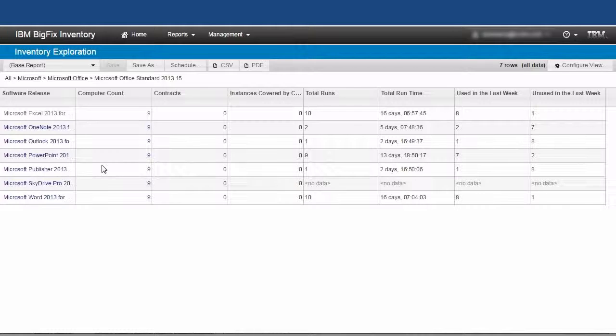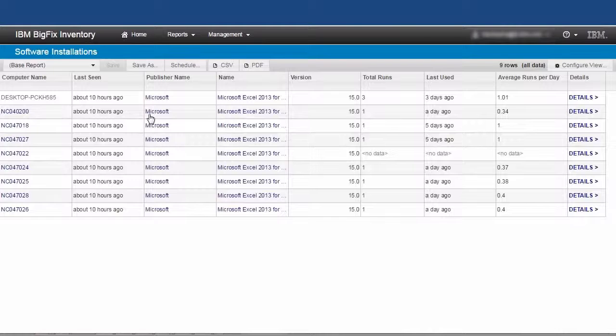The IT admin is then able to proactively uninstall unused or underutilized applications to significantly reduce license costs. In this instance, the IT admin was able to uninstall Microsoft Office and replace it with Microsoft Office Viewer.